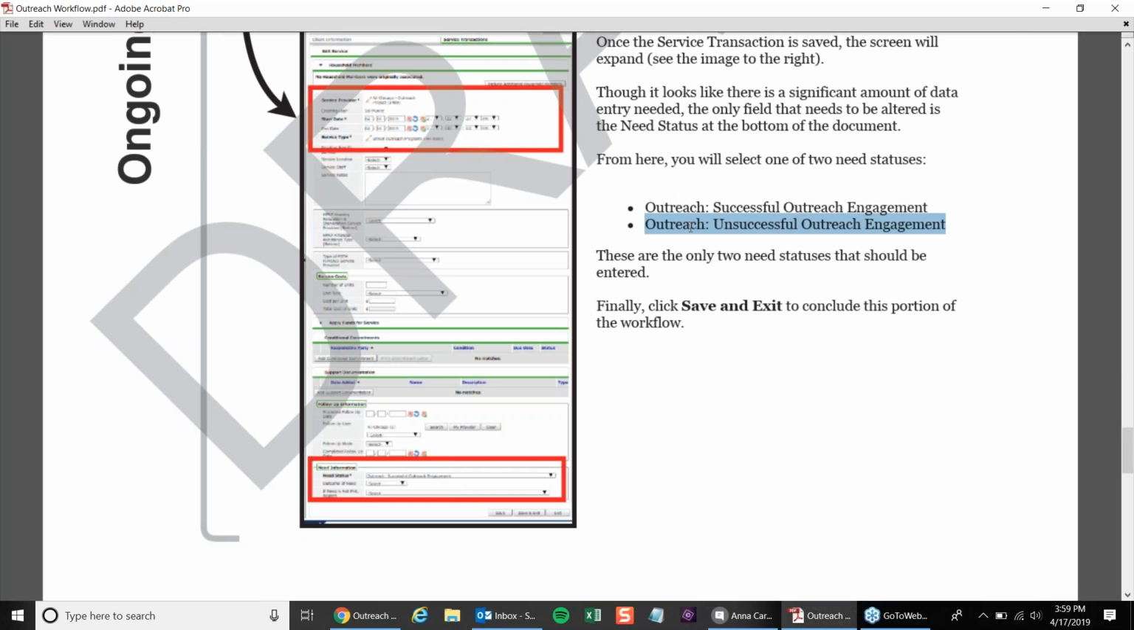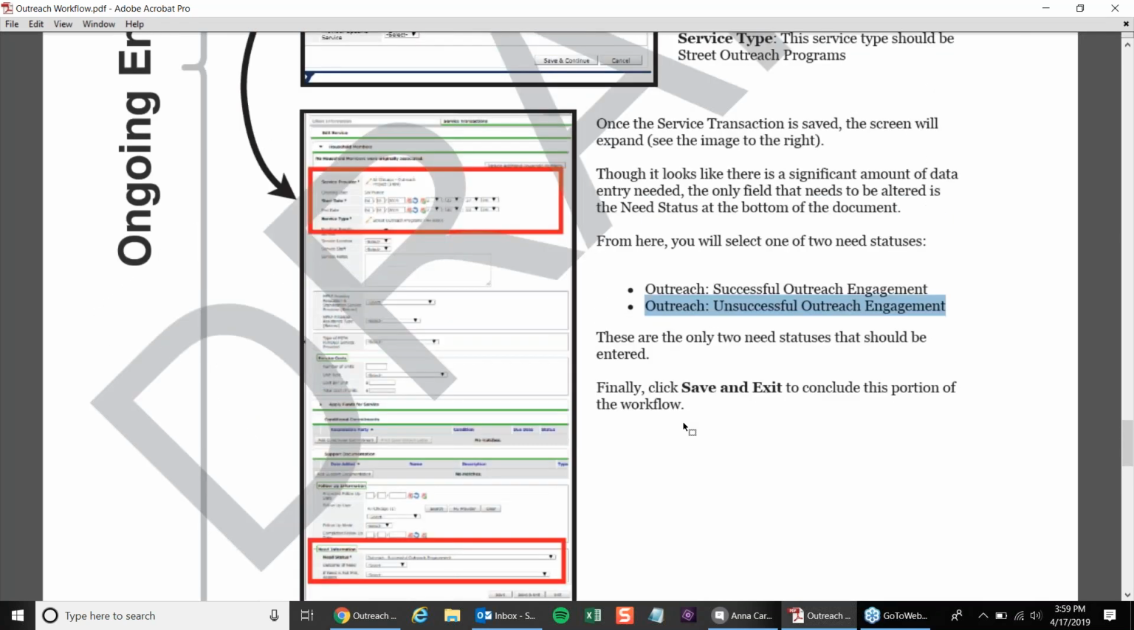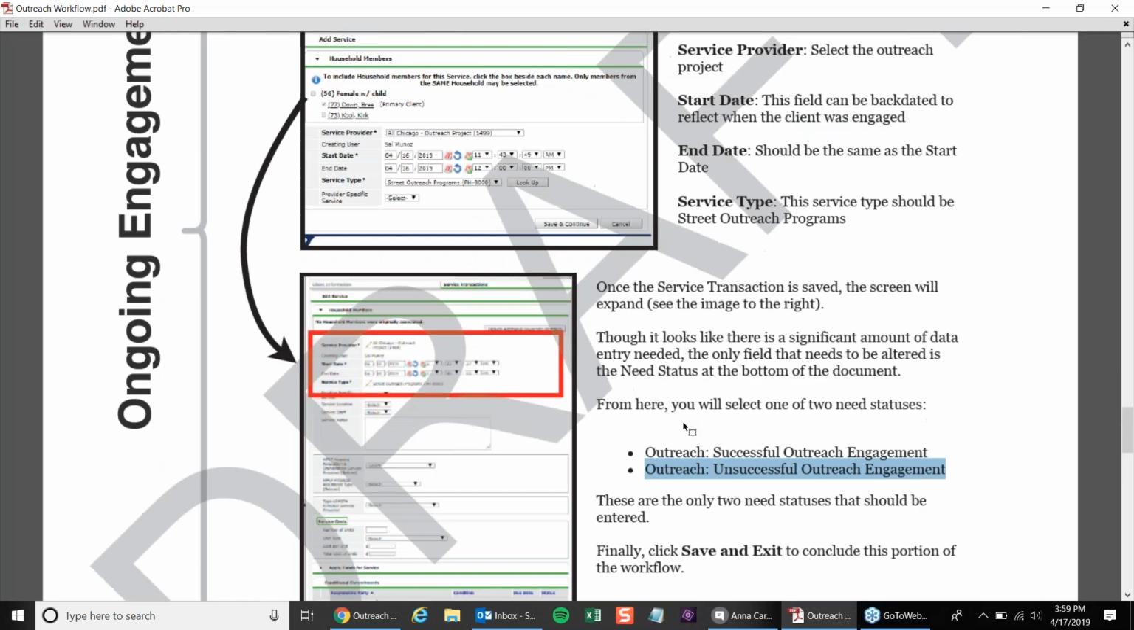And again, what we mean by a successful outreach engagement is that you were able to talk with a client, they were able to share your information, give you a status update on themselves, etc. And an unsuccessful one is where the client may be standoffish, doesn't want to engage, etc. And at that point, you just click Save and Exit, and that's it. There's no other thing you have to do in terms of the ongoing engagement.